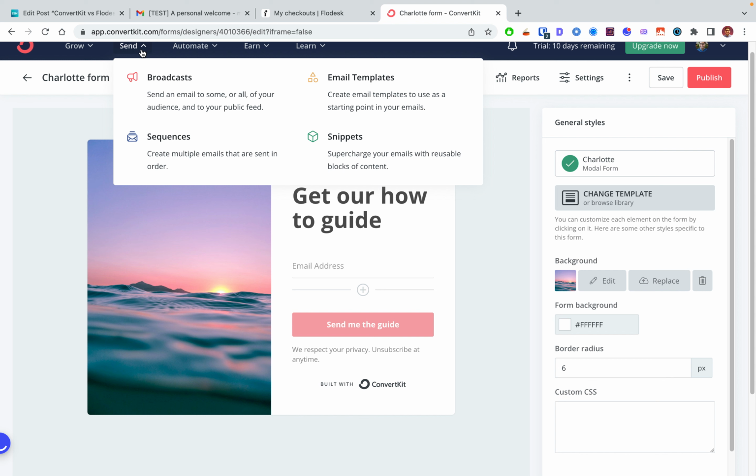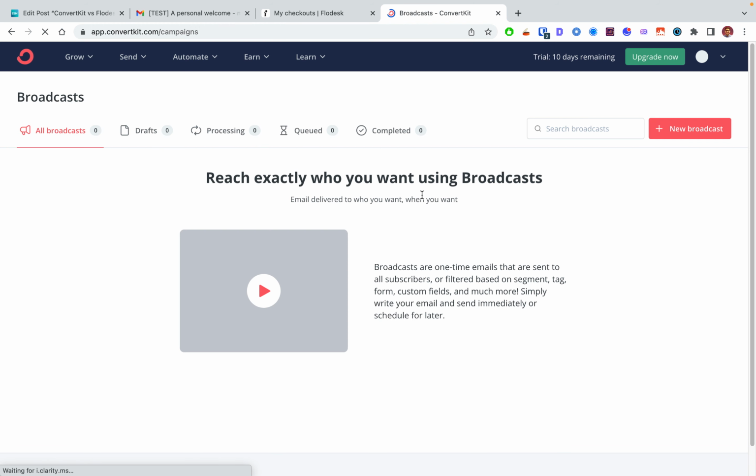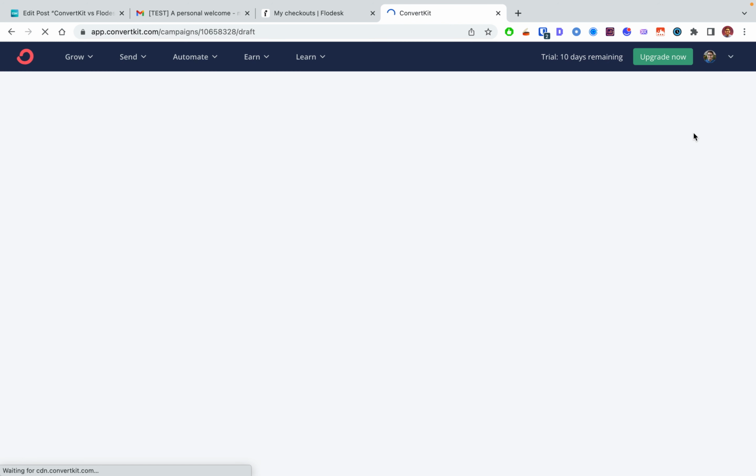Now let's go into the second segment, just to send an email. How does that work? So you go into broadcast, and broadcast is one-off email. You can also create sequences. I'll show you that real quick. But you just click on new broadcast. Not very complicated. It's actually pretty simple as well.